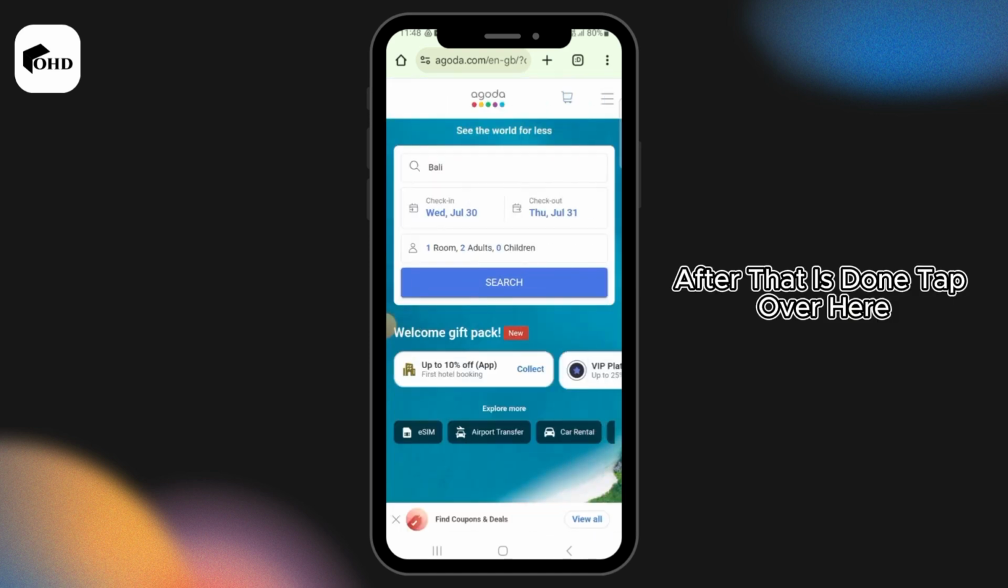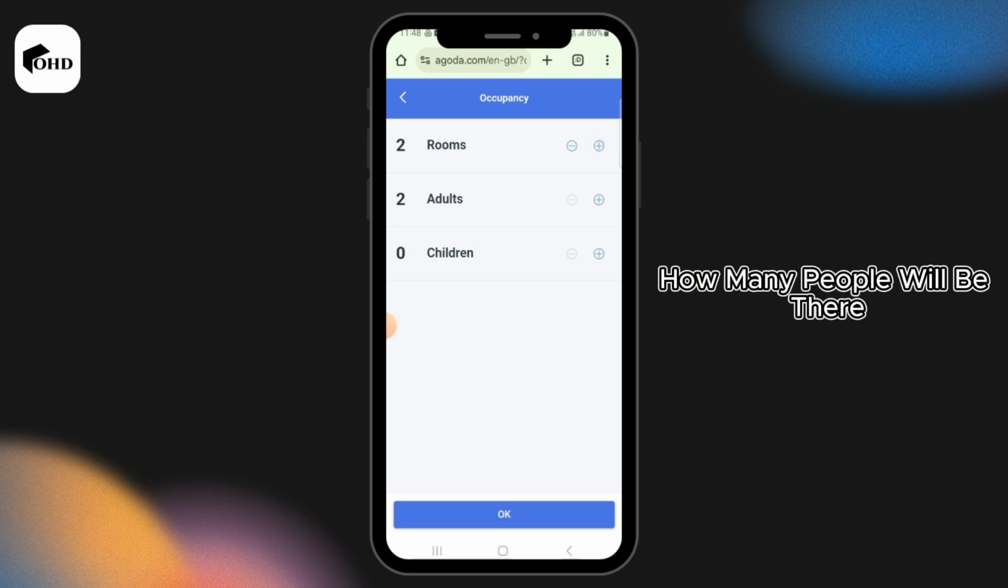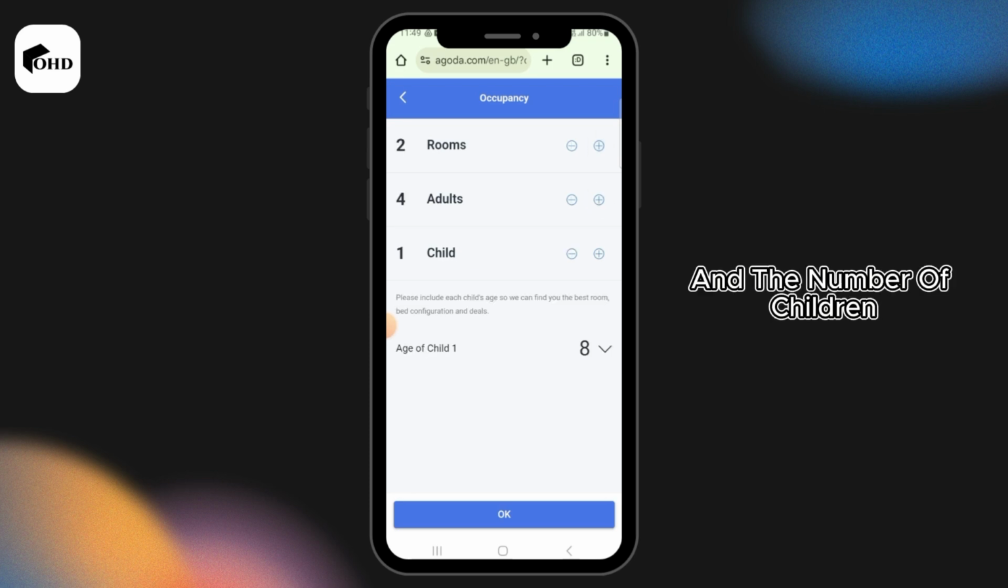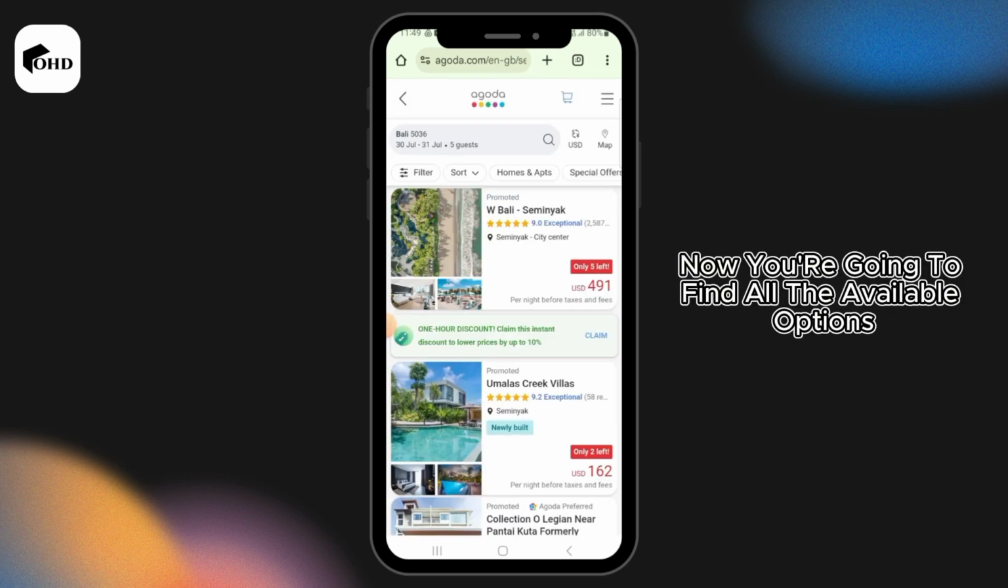After that is done, tap over here and you want to select how many rooms you want, how many people will be there, and the number of children. Now tap on OK, then tap on search. Now you're going to find all the available options over here.